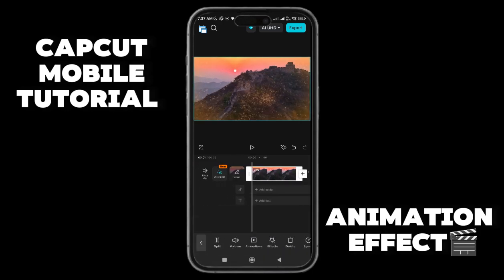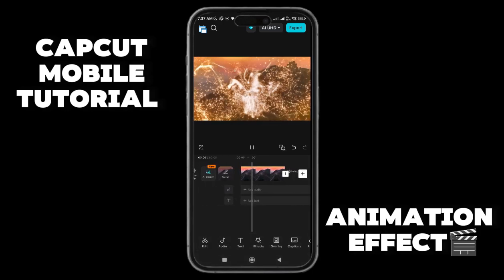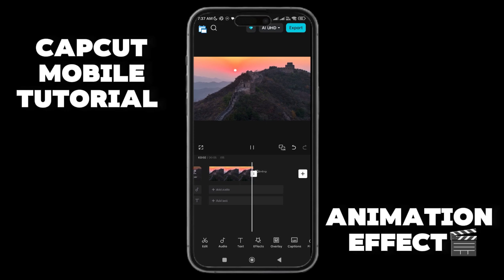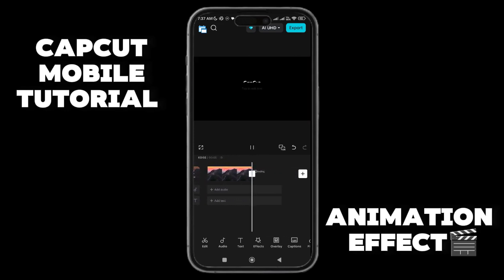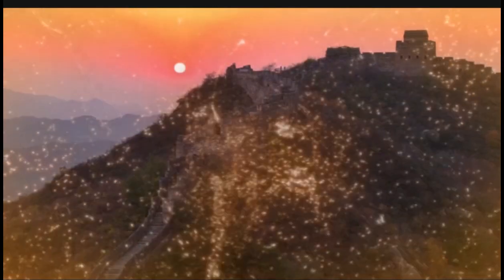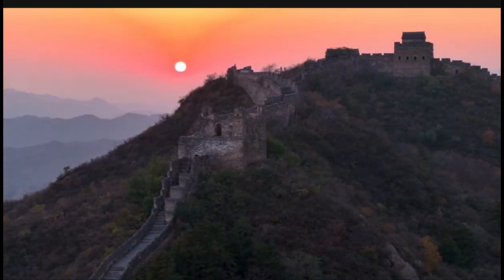Now is the time to preview your video. Click on the play button and check for some adjustments. Once you're satisfied, click on the export button at the top right corner of your screen. And that's it! That's how you create a magical flame reveal animation in CapCut Mobile.